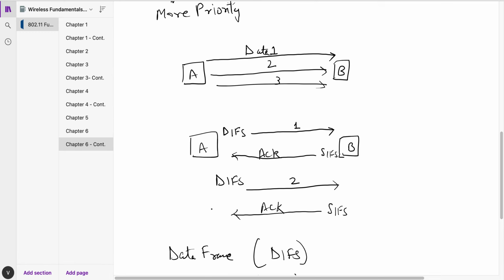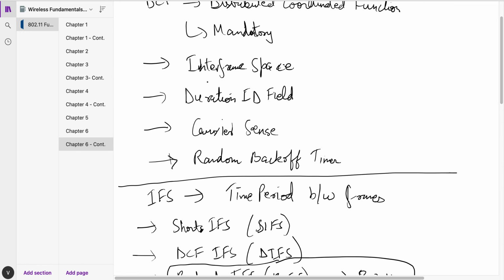The next important part, which is the duration ID field, we will cover in the next video.